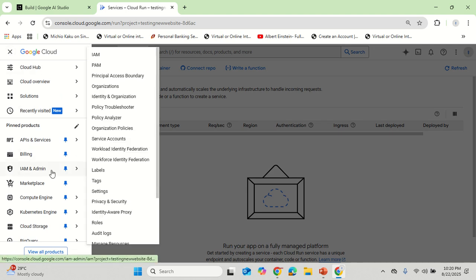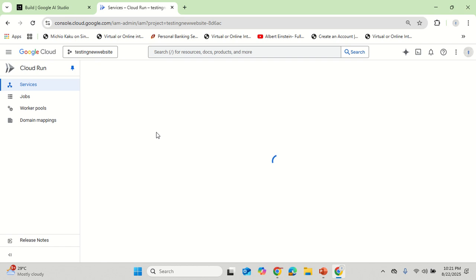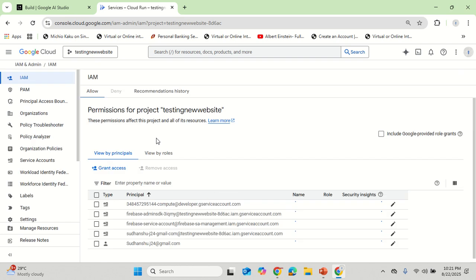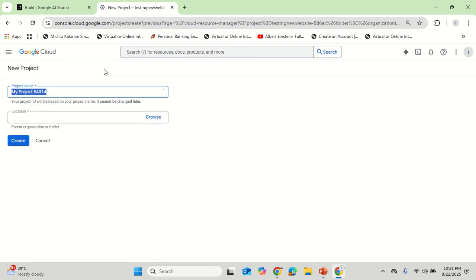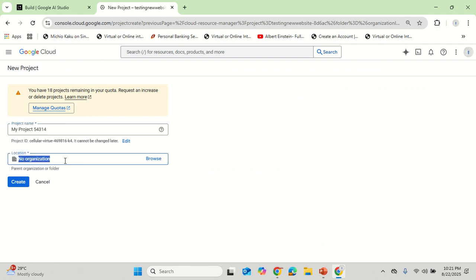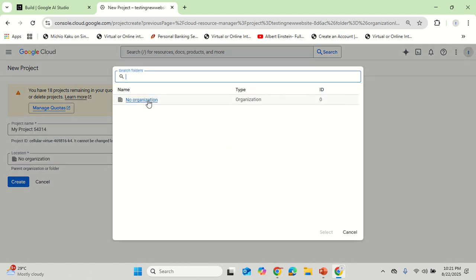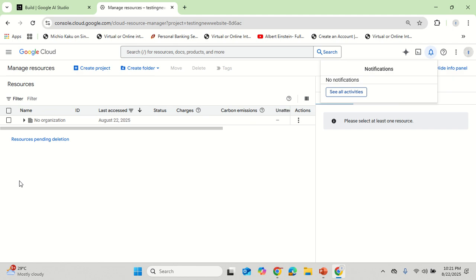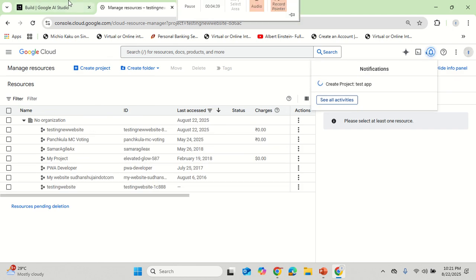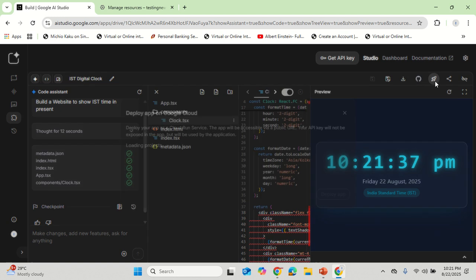Go to IAM, that is Identity Access Management, and from here you can create your folder or projects. Let me showcase. Go to Manage Resources and create project. From here you can create a project. Let this be no organization, and you may name it test app. Once you've created a project over here, then it will be visible once you click on the deploy run.